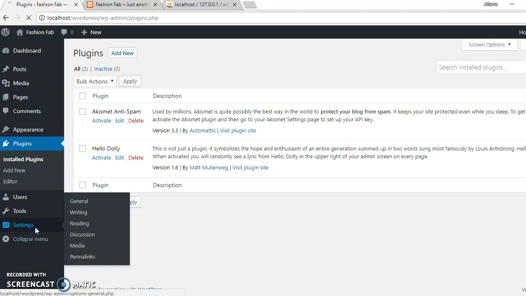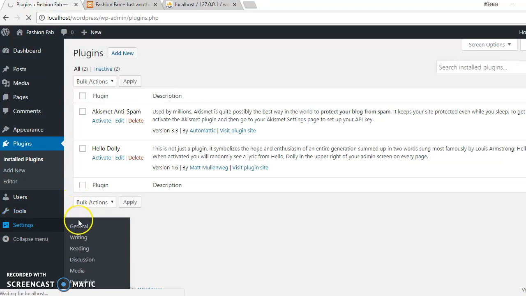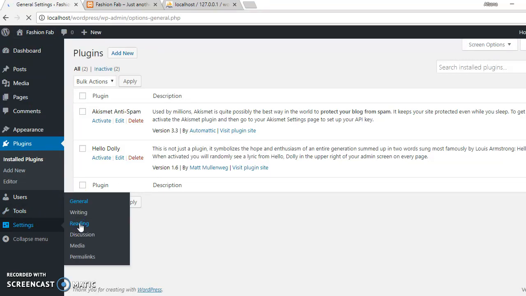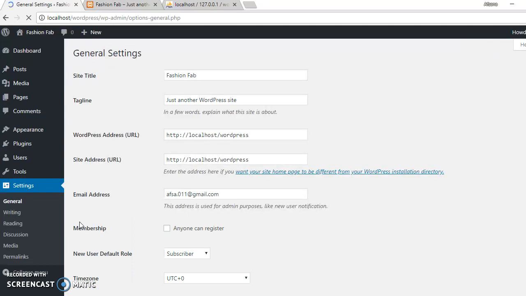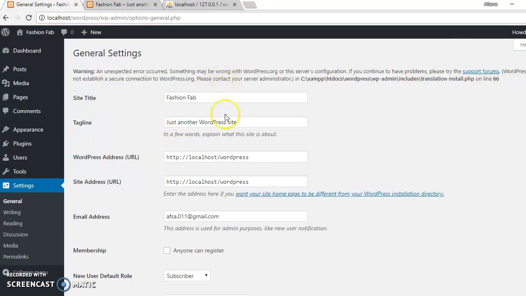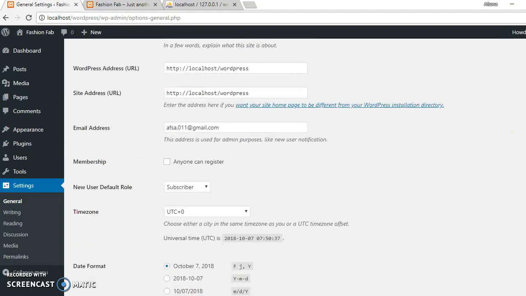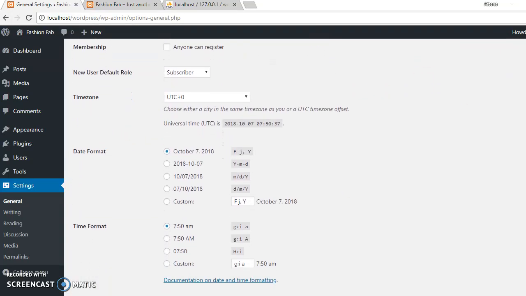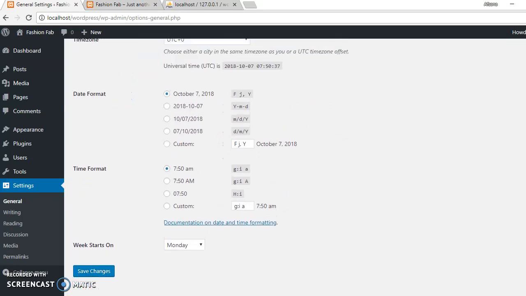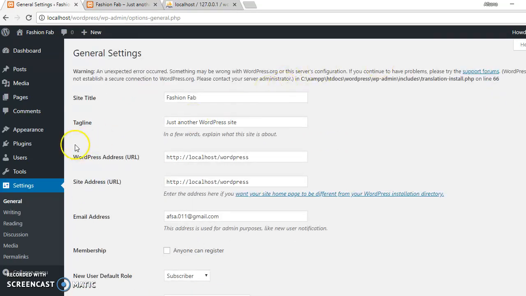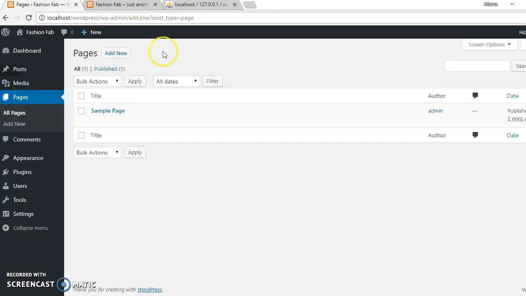Here we can use settings, where we can check our general settings. We can change our website name, WordPress URL, other things, email, subscriber, all the basics. We can upload our products from here and link them to product pages.